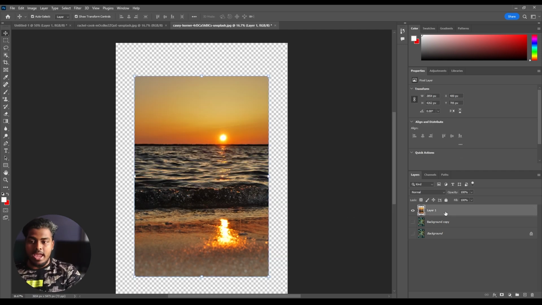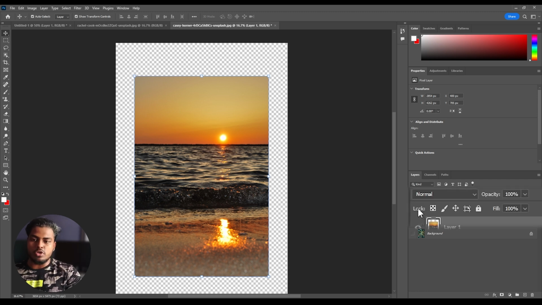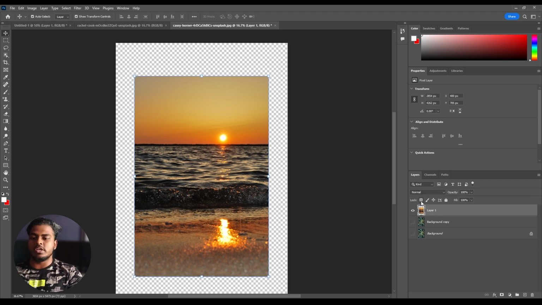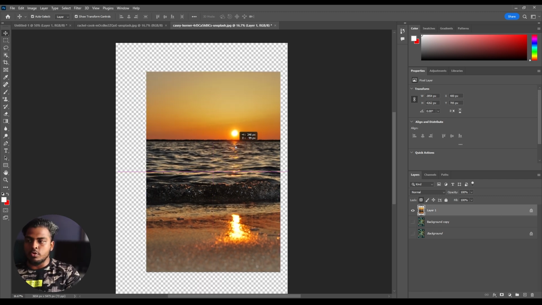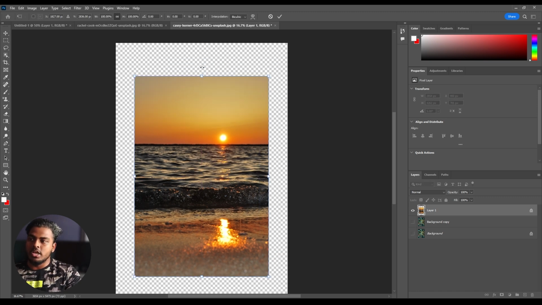Just select this layer, and after that we have these options like lock options, in which the first one is lock transparent pixels. Let's see how it works. I'm just hitting this button. You can see the lock appeared here after clicking the lock transparent pixels option. In this, you can move this image anywhere, you can scale it, or you can do anything with it. But if we want to paint on this layer, for example, I am taking the brush and trying to paint here.